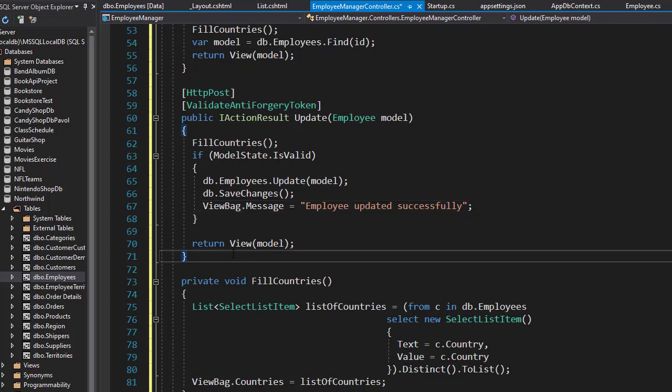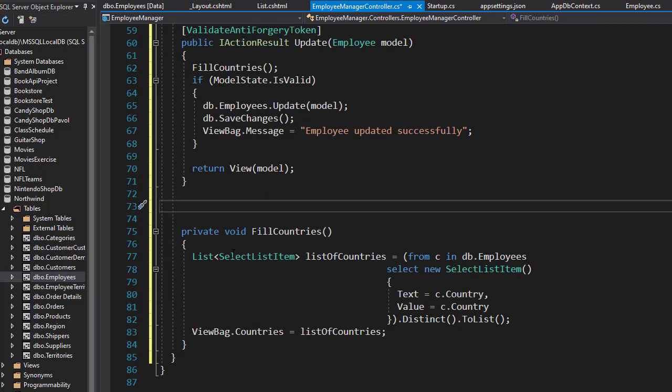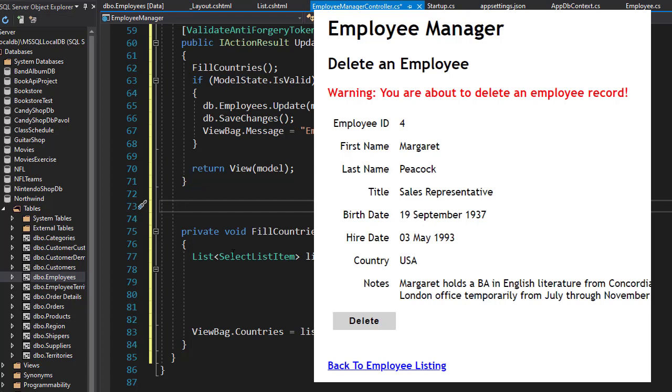So let's do the delete action, and just like before, we'll of course have the HTTP GET version, which will display the information about the employee that we are trying to delete, and then when the user confirms the deletion, that will trigger the HTTP POST version, and we will remove the employee from the database.